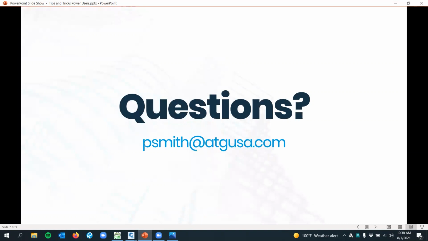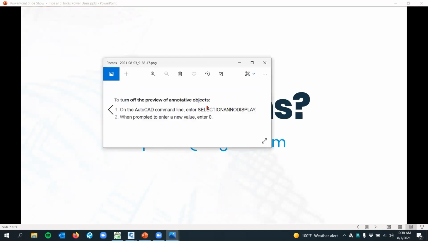The annotation command. Good. Thank you for showing. I forgot to mention, it's going to be select anno display. Selection anno display is the command prompt for that. And you're going to turn it from 1 to 0.